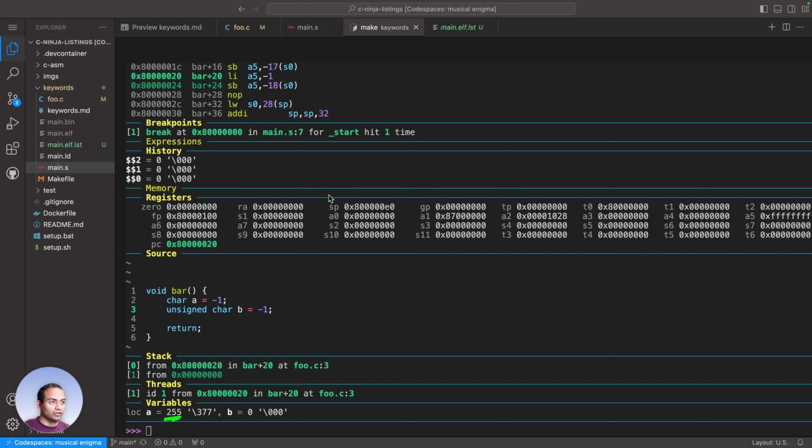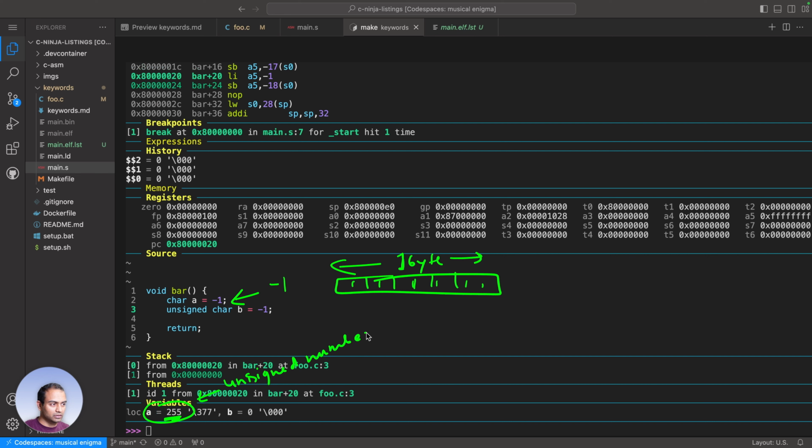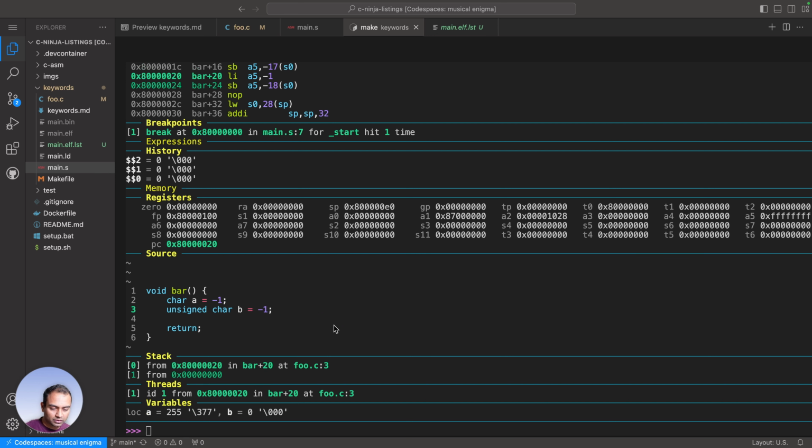255. And recall a is -1, right? Why is it 255? Because the one byte that's represented here, everything's a 1. And when it is showing us here, it's showing it as an unsigned number, right? So all bits are set, the number would be 255. Okay, stay with me so far.